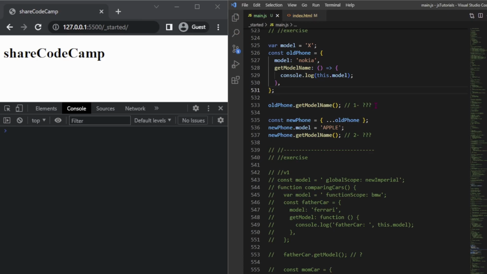Let's move to the next one. In this example, I want you to answer these two questions. So if you're ready, let's get started. We have var model x, and we have this object, and let's just comment this one first. We say, hey, old phone dot get this function, and we invoke the function. And this function, remember, it's an arrow, and it's going to point to the parent. What is the parent? It's window. So this should give us x, not this one. It's going to point to x. So save, and you can see it's pointing to x.